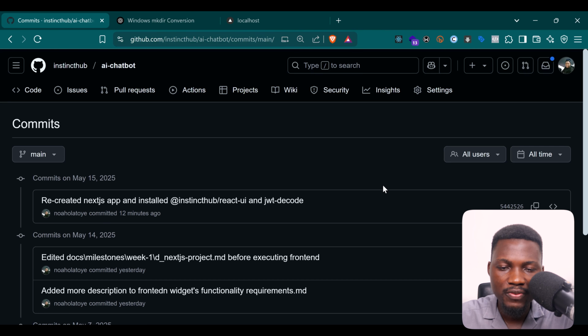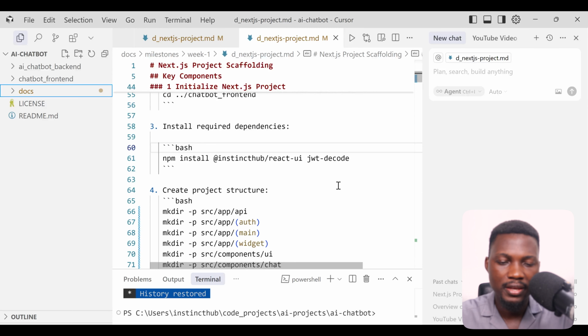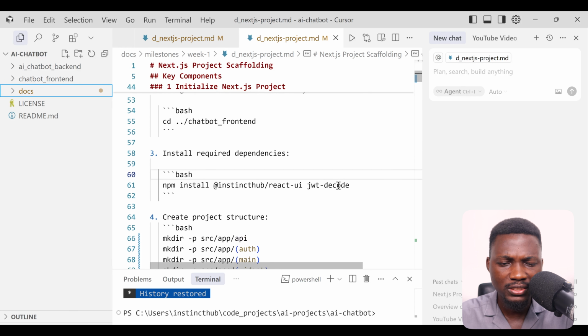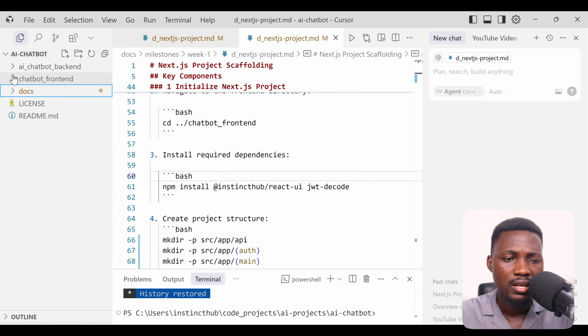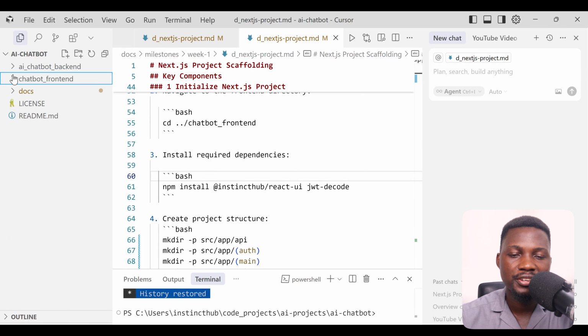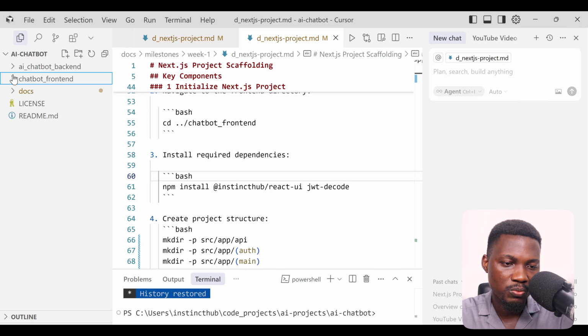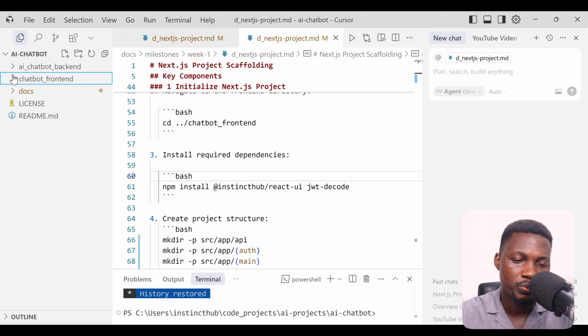If I navigate back to my folder, what you can see right now is that I have the chatbot front end being created. I created this because I realized that running the script would take a lot of time, so in order not to take much of our time, I just went ahead to roll it up so that we can see how we can work with it. But let me show you how I achieved this.